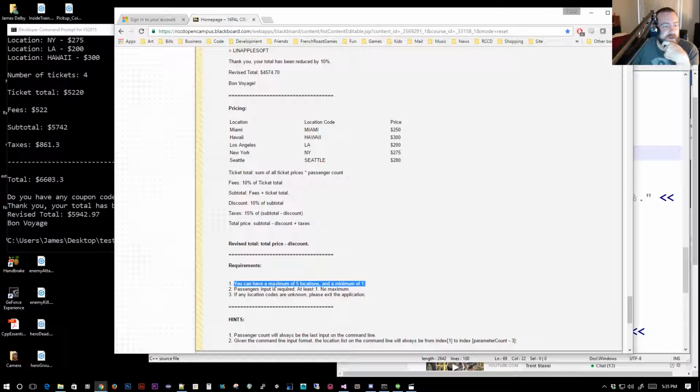Let's see. How can I engage this requirement here? You can have a maximum of 5 locations and a minimum of 1. So I need to check to see. Oh, 1 second. Let me stop this. Okay, so now let's make sure that these requirements are enforced. You can have a maximum of 5 locations and a minimum of 1.